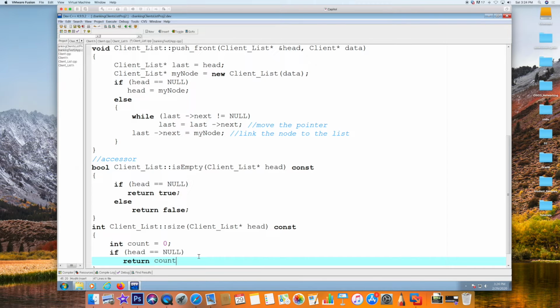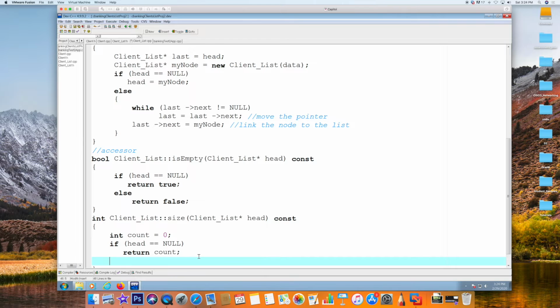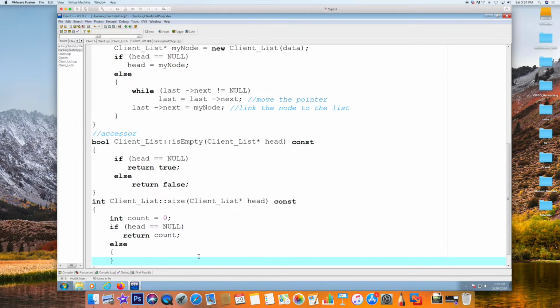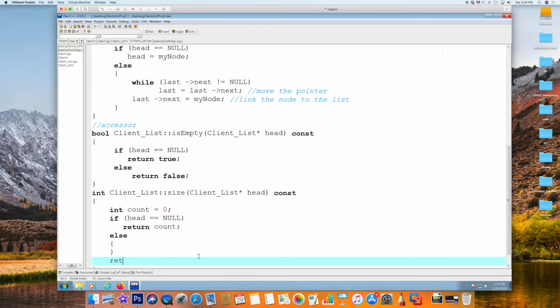If not, then that would be an else statement here. And whatever comes out of the else statement, we will return the count at the end of the function or the procedure. So what are the things we need to do? We need to step through the list. So to step through the list, I'm probably going to need a temporary pointer. I like to call it position. And that temporary pointer, I will initialize it to head first. That means make it point to whatever head is pointing at.